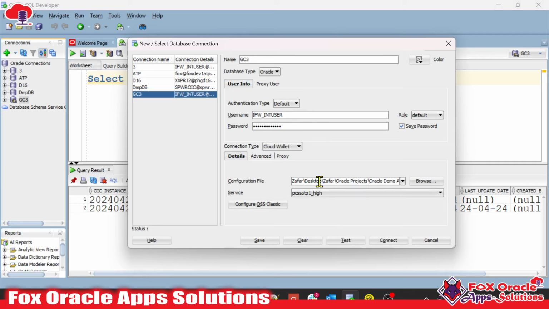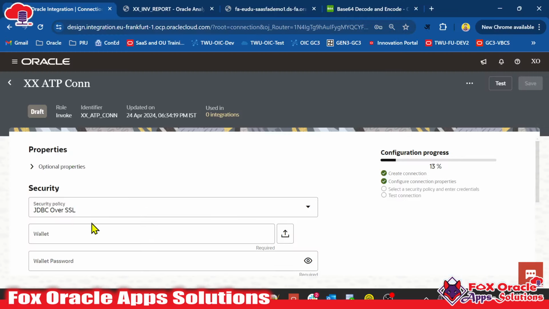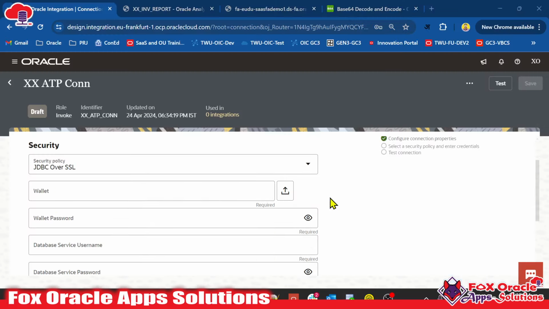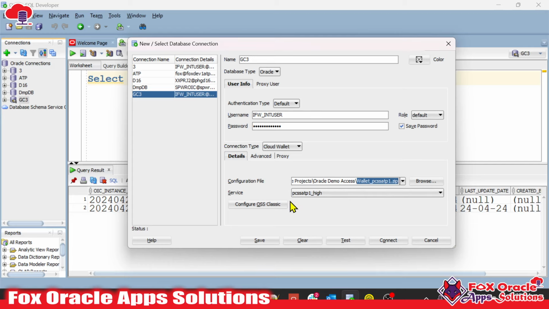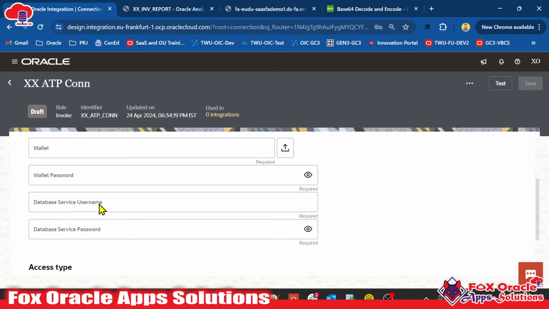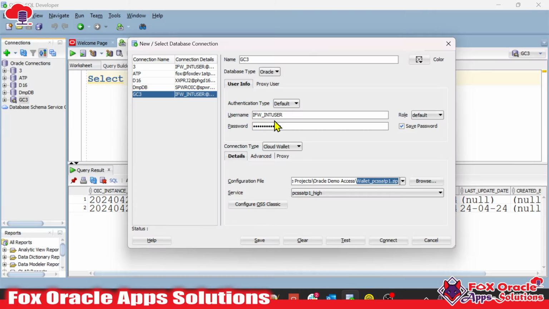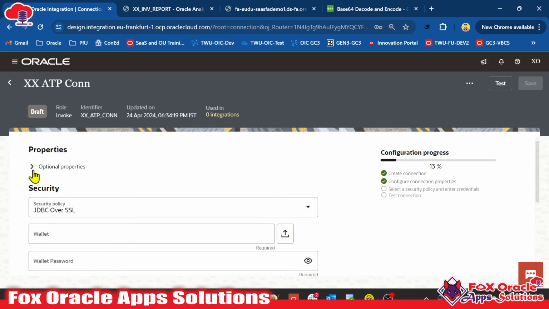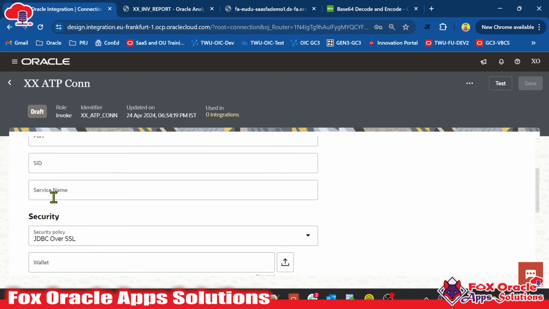So generally in ATP, we use a wallet to configure. This is the wallet, and the same wallet we require here. In SQL Developer, we don't require a wallet password, but here in the connection, we require the wallet password. The database service username and the password will be the same, these two. And you can see the service, that is PCSS under ATP1 underscore high. These things we have to provide here in the optional property, that is service name.